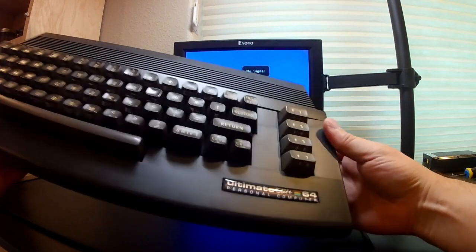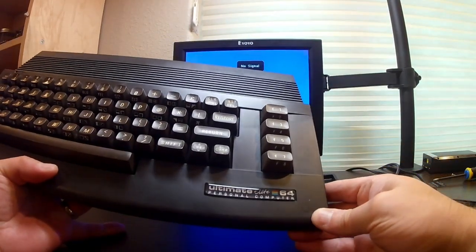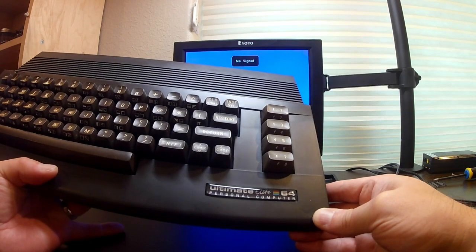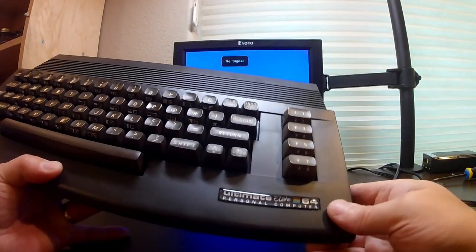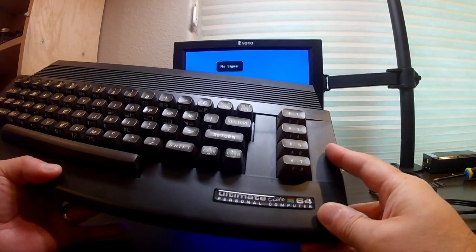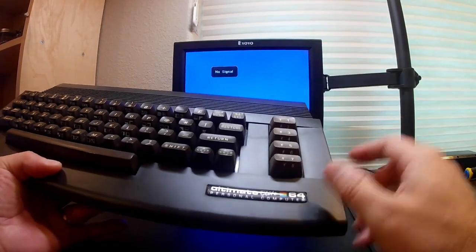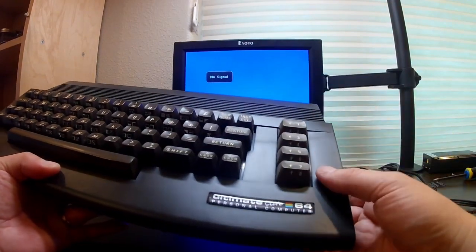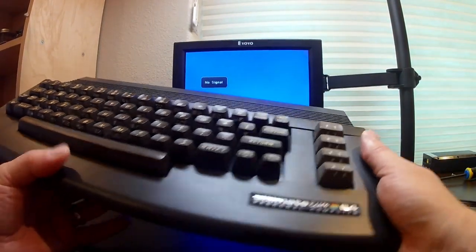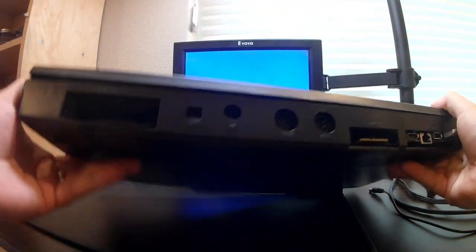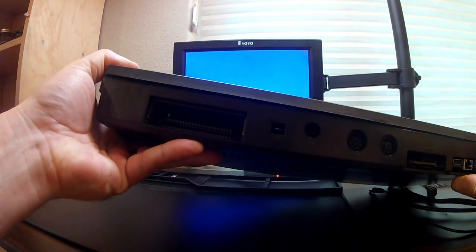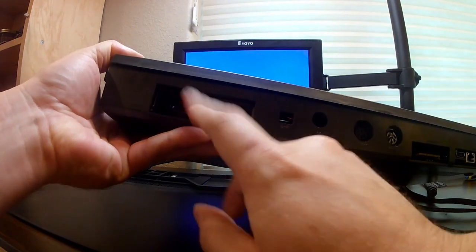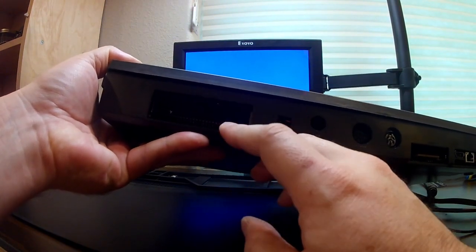I'm going to show you some differences between the Ultimate 64 and a regular Commodore 64. Of course, I've got the Ultimate 64 badge on this case, the standard black Pixel Wizard case, so this is a brand new manufactured case. The keyboard is, of course, an original Commodore 64 keyboard. On the back side, there's some similarities and some differences between a standard Commodore 64 and this board. This has a standard cartridge port.